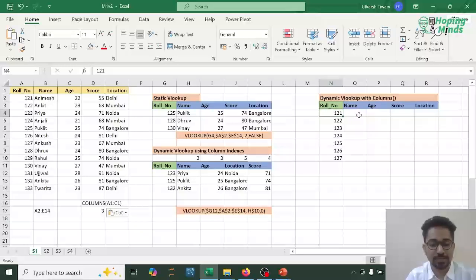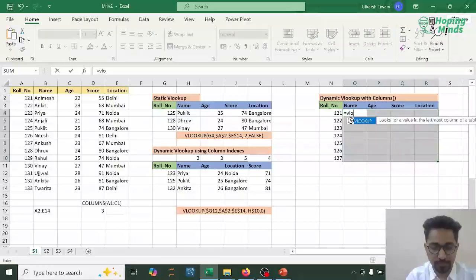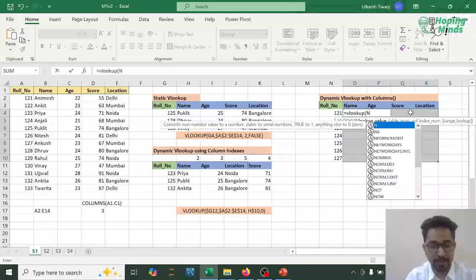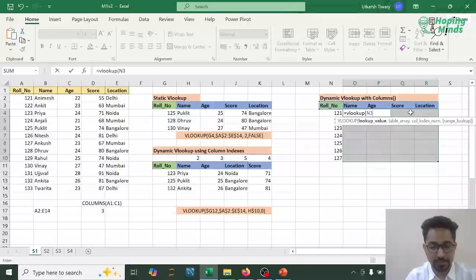So over here, I'm populated with some roll numbers. I need to fetch name, age, score, and location. So how can this be done? How can we implement this? Let's understand the concept. Over here, I'll be writing Vlookup. All right. And in the Vlookup, my lookup value that I have over here is N3. This is N4. And then my table array is A2 to E14.